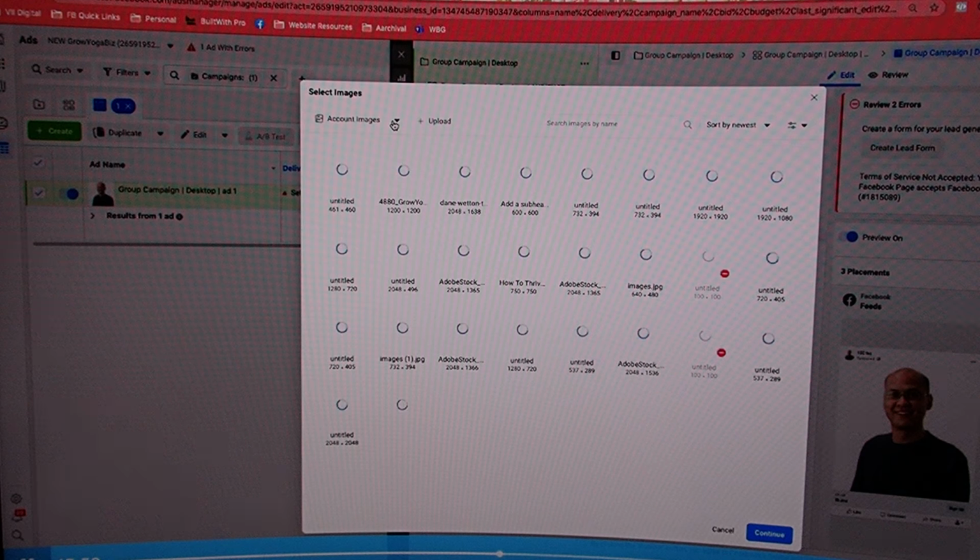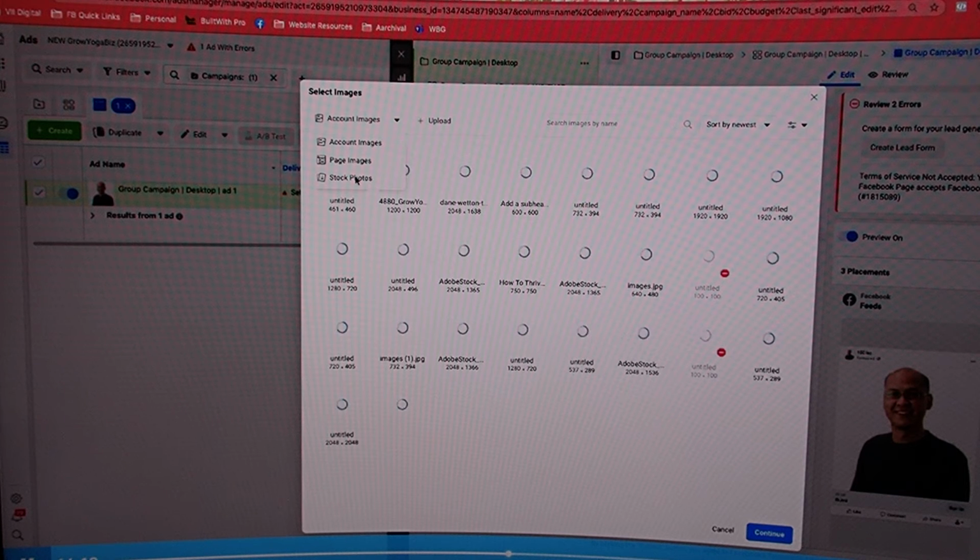So the first are account images. These are ones that you've already uploaded in the past. There will also be a couple of other categories too, which you can select images from. You can upload if you have an image of interest that you want to use and you already know what it is. You can also do page images, or you can do stock photos. So for many of you, you may be using stock photos if you don't have any imagery of your own that you want to deploy.